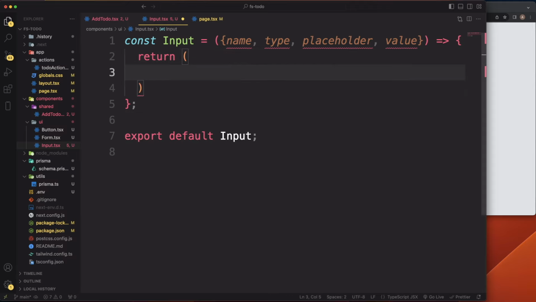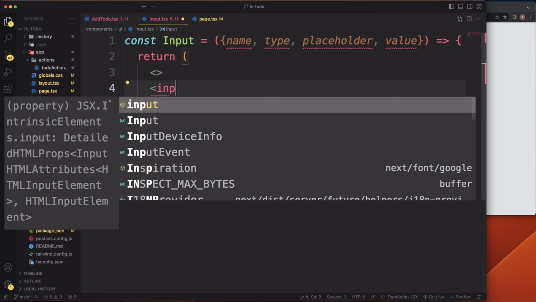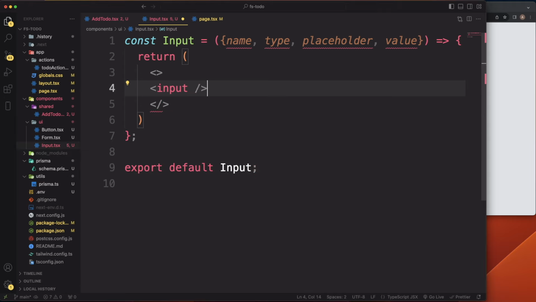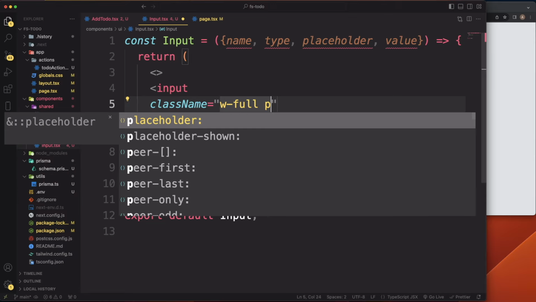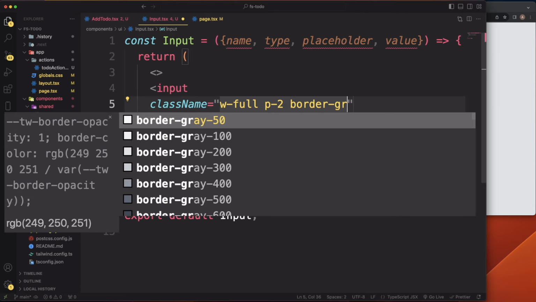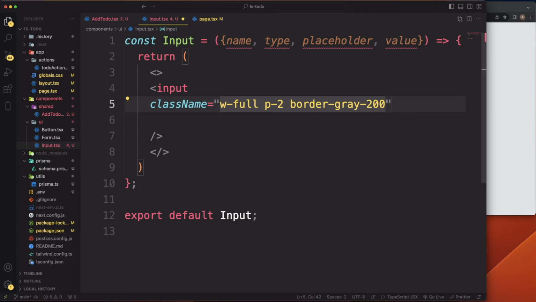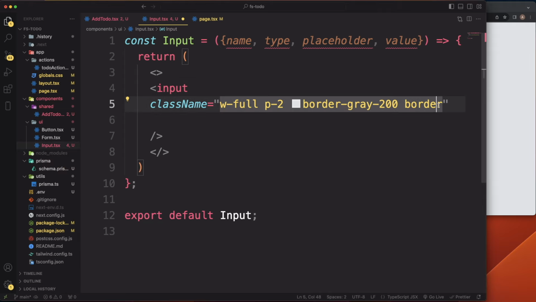But let's go ahead and just return some JSX now. I'm going to return a fragment, and then we're going to return an input like this, and that's self-closing. And all we got to do is this will have a class name. We'll have a class name with w-full, a padding of 2, a border of gray-200, and also we've got to add border like that just so the border can work. We probably should put this in front of that.